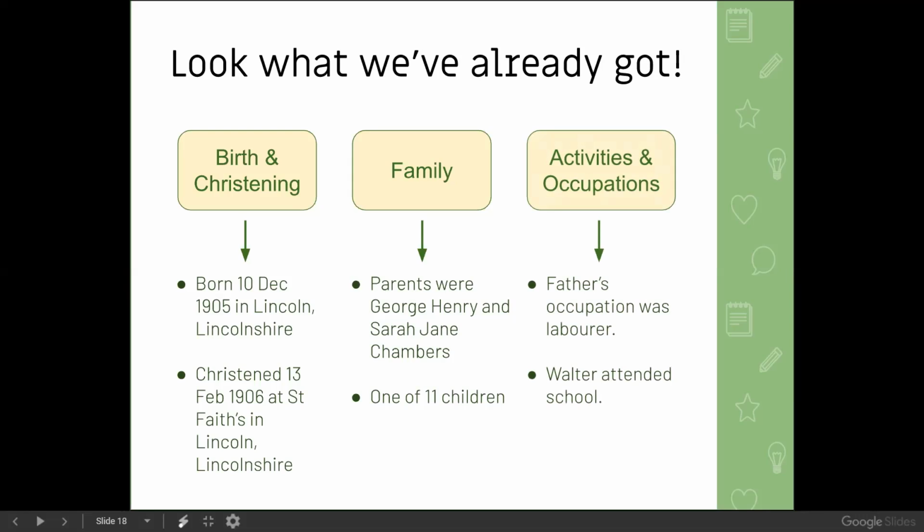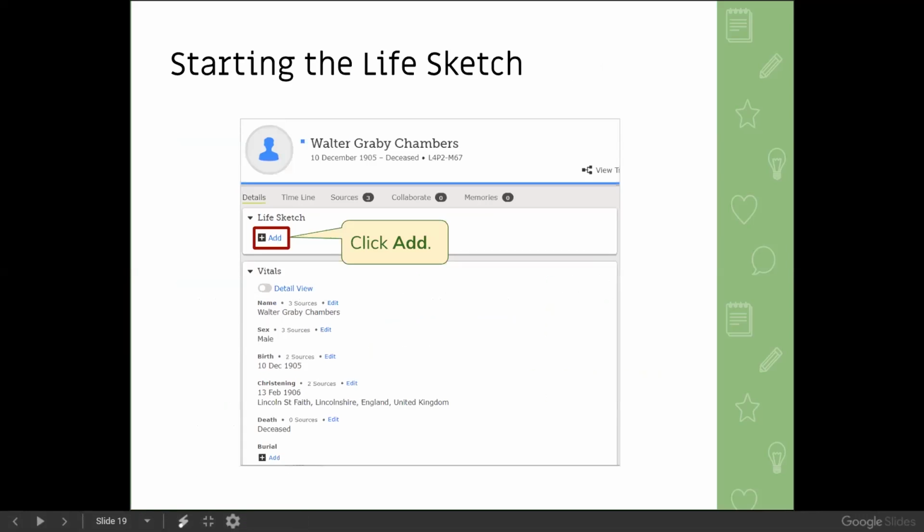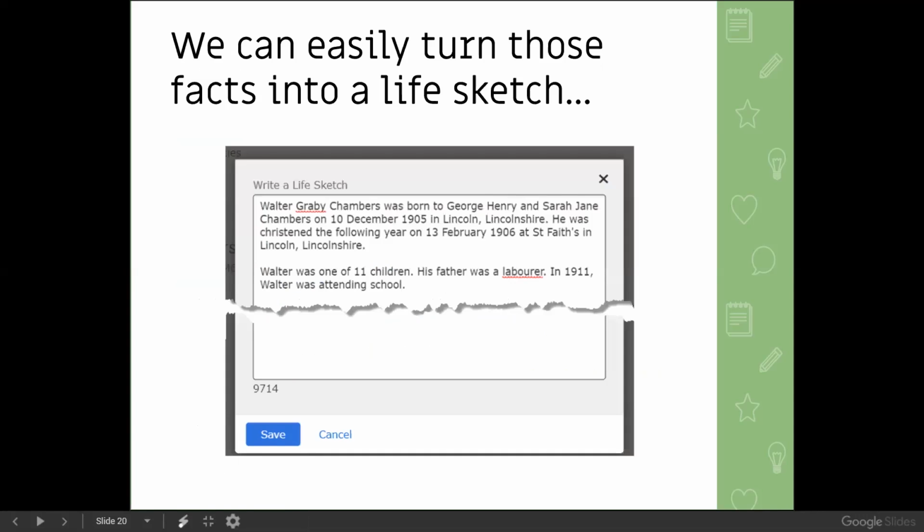So if I wanted to start and put that in a life sketch, I could do something like this. I go to Walter's person page and I click add under life sketch, and I get this form. In this case, I'm just going to type the facts. It doesn't have to be Shakespeare. I can just write it out. Although on the other hand, there's also nothing wrong with putting a little bit of interest in it. So here I noted his name, who his parents were, his birth date, birthplace, christening date, christening place, one of 11 children, dad a laborer, and in 1911 he was at school.